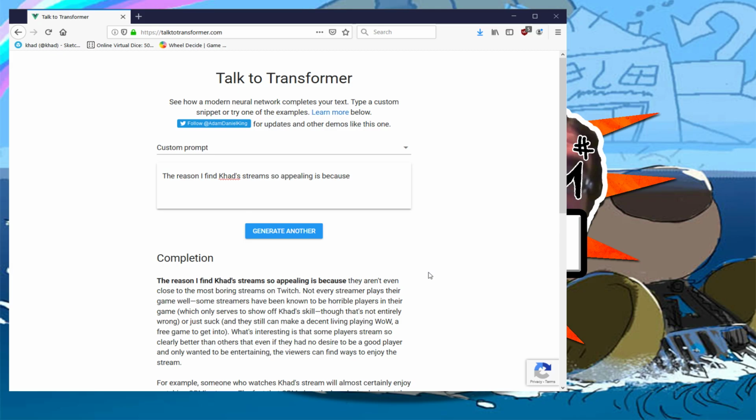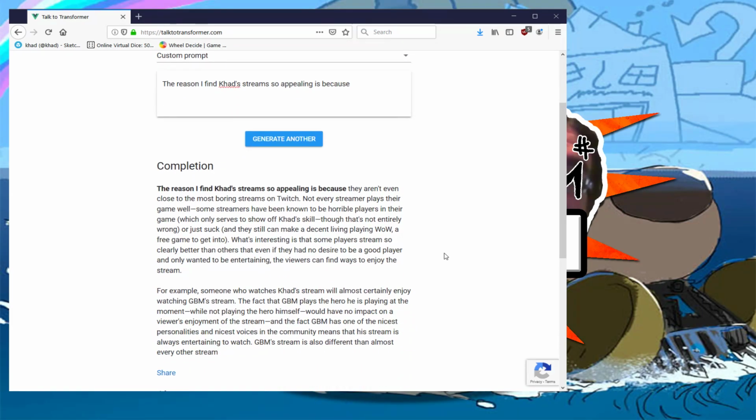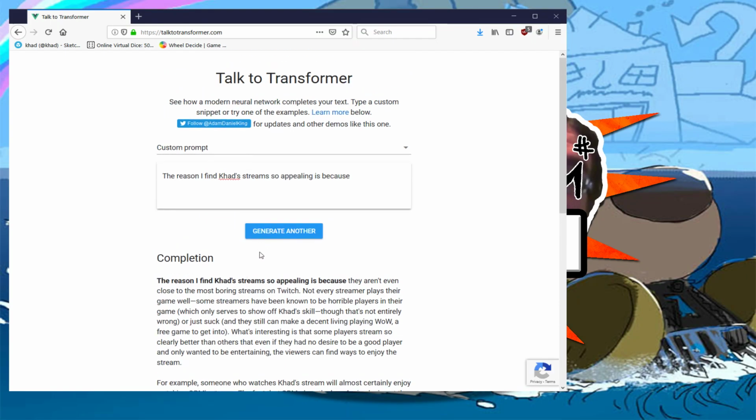Not every streamer plays their game well. Some streamers have been known to be horrible players in their game, which only serve to show off Khad's skill. Though, that's not entirely wrong, or just suck. They can still make a decent living playing WoW, a free game to get into. What? What's interesting is that some players stream so clearly better than others that even if they have no desire to be a good player and only want to be entertaining, the viewers can find ways to enjoy the stream. For example, someone who watches Khad stream will certainly enjoy this is about other people's shit. I don't care about other people's shit.